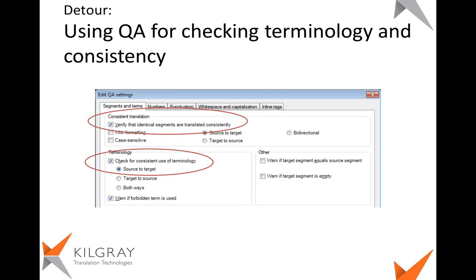And you can also check the consistent use of terminology. If you have a term base, MemoQ can spot segments, translation units, where the source text contains some terms from the term base, and the target text doesn't contain the translation from the same term base. And when MemoQ encounters such a segment, it will also give you a warning. So this is something that could be really useful for you. But this is a detour because we have a separate webinar on the QA module.